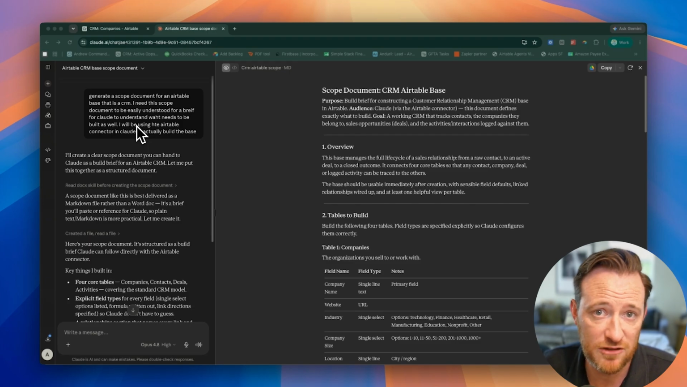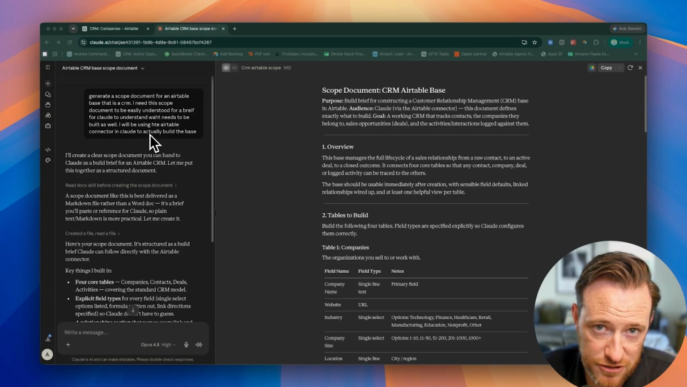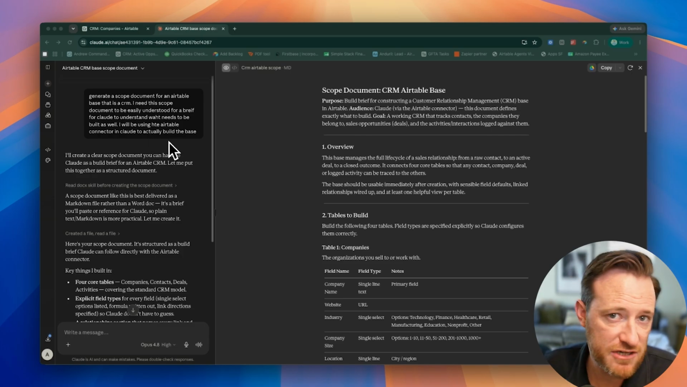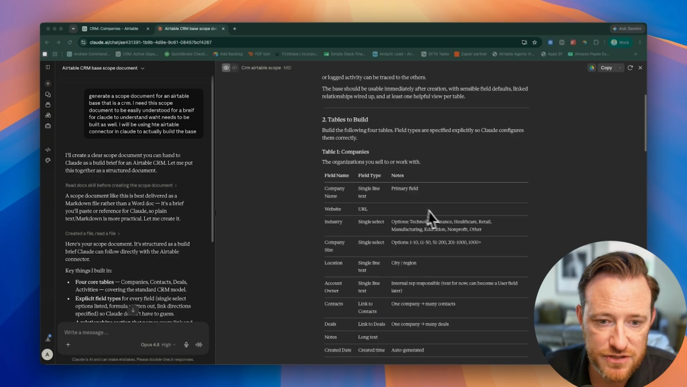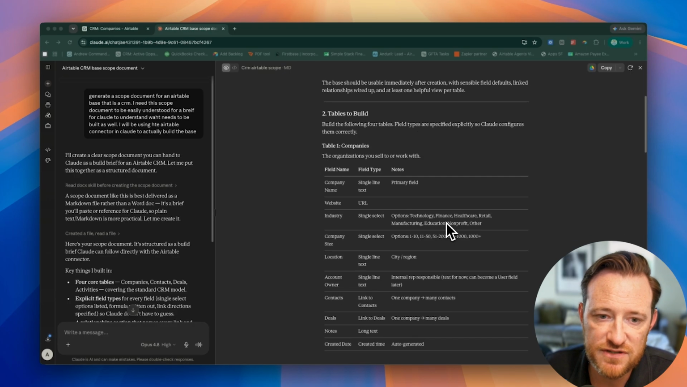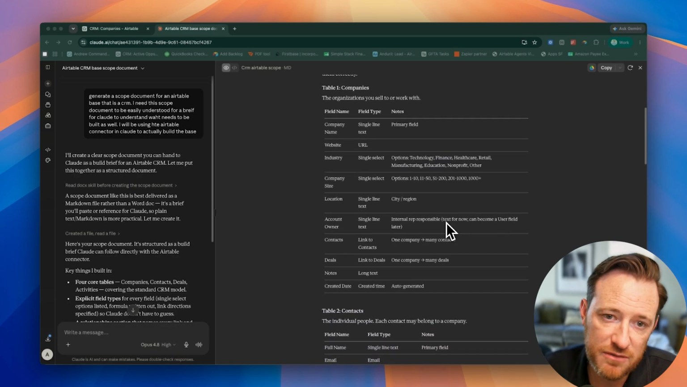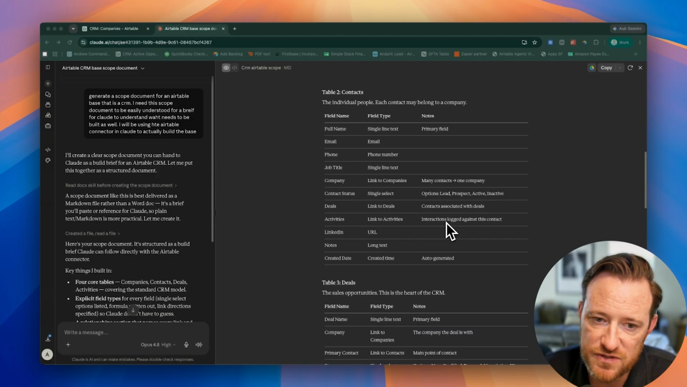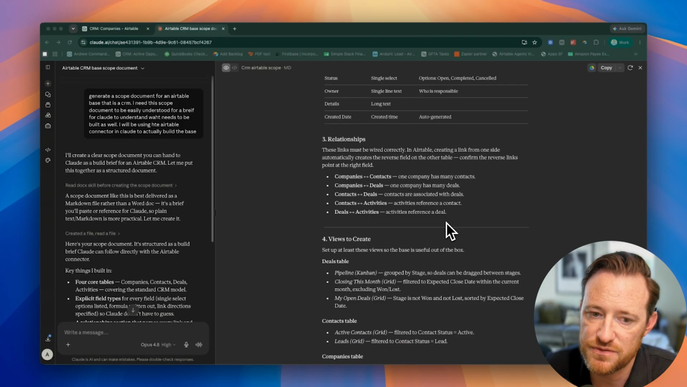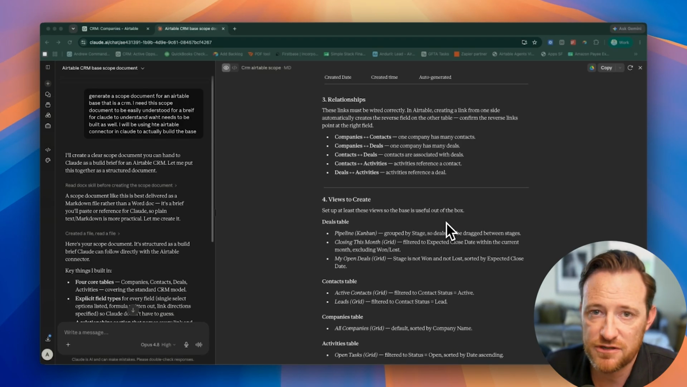Now, your prompt could be a lot more detailed if you like, and by the way, the more detail that you put in a prompt, the better your result will be. Don't just assume that it's going to know exactly what you want. In this case, I just want to show you an easy example, and so we're going to be having a few tables. This is going to be a CRM use case. It's going to be a companies table, a contacts table. We're going to have deals and activities, and we wanted to create the relationships.